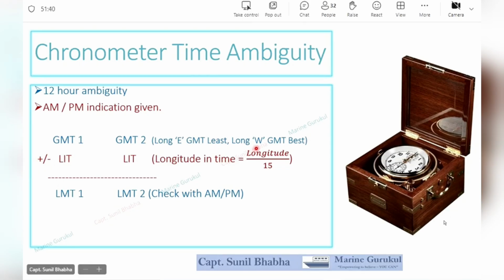If the longitude is west, we know GMT is best or bigger, and whenever the longitude is west, we use the negative sign so that the LMT values are smaller. So once we get the two LMT options, we check these options with the AM PM indication which is given in the question, and whatever is the appropriate option as per the AM PM indication given in the question, that will be the correct LMT. Now going back from that correct LMT, we can easily pick up the accurate or correct GMT, thus resolving the 12-hour ambiguity of the chronometer.